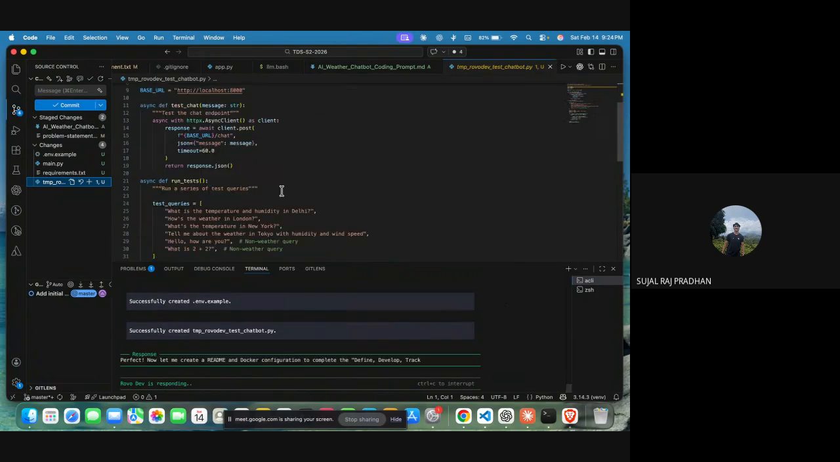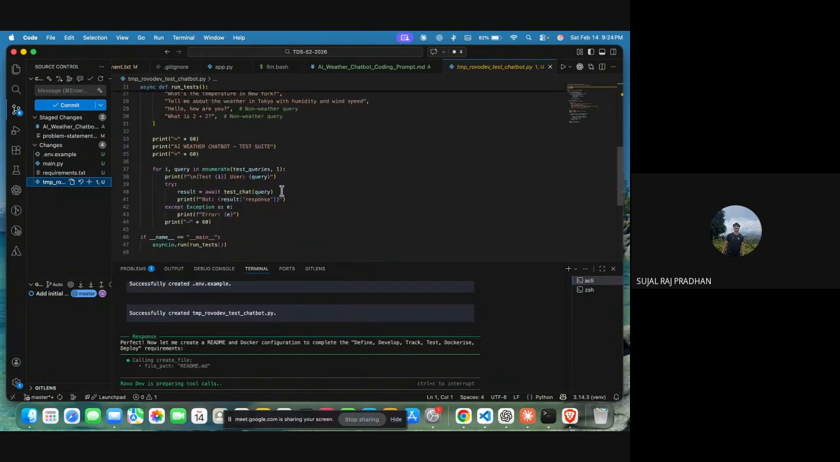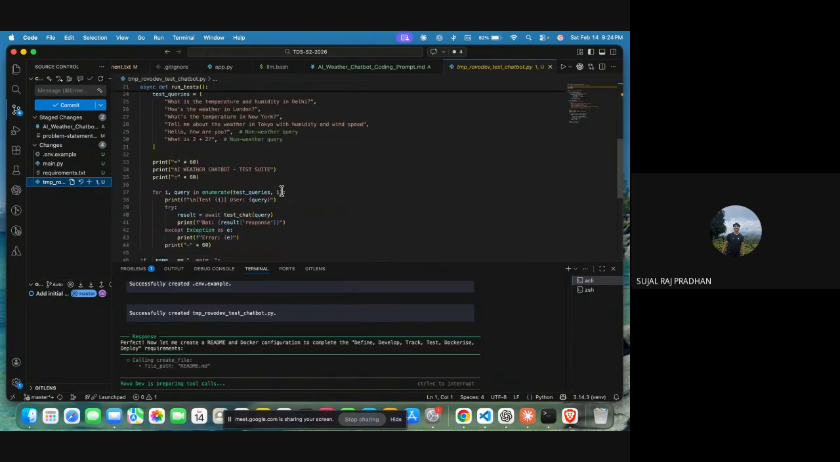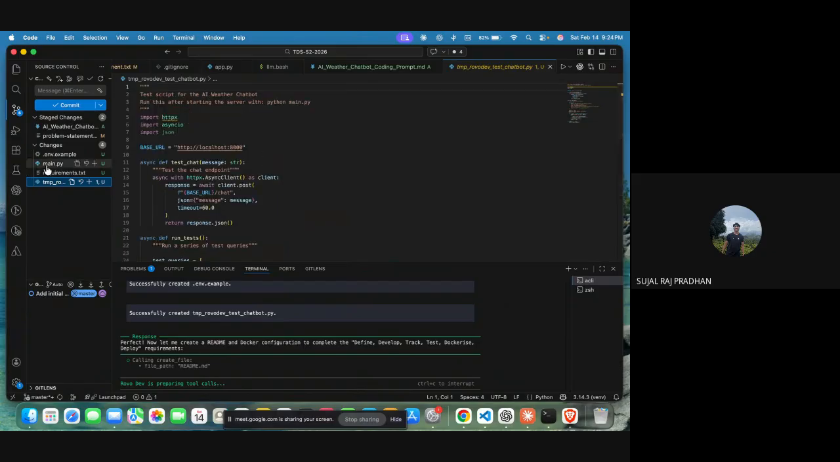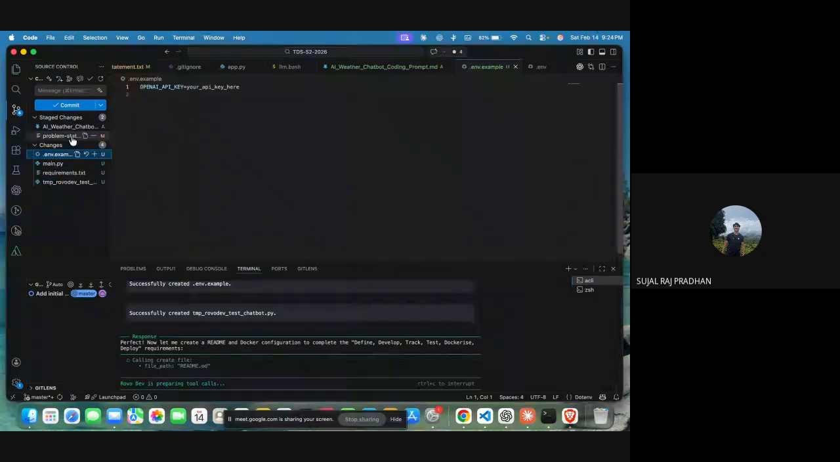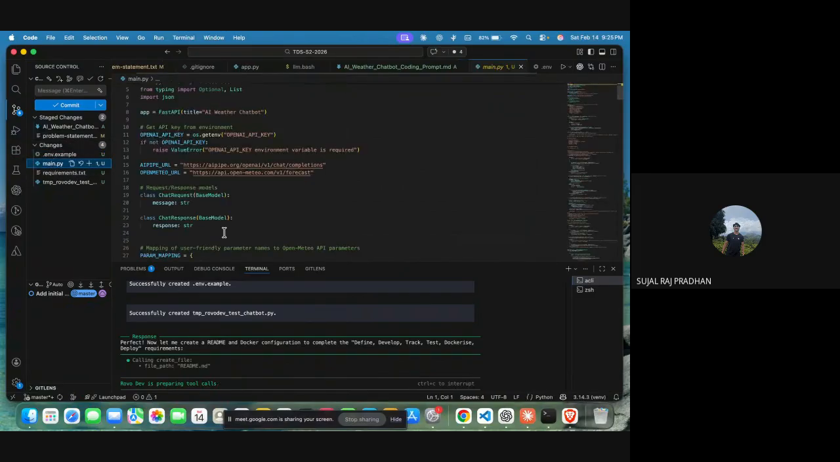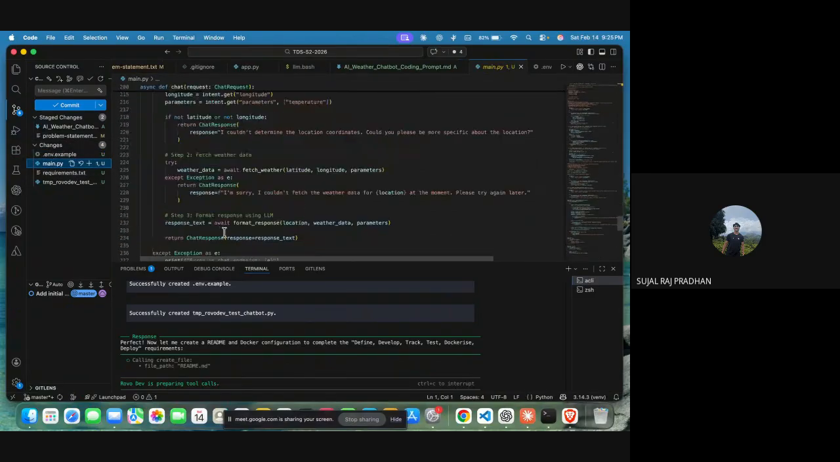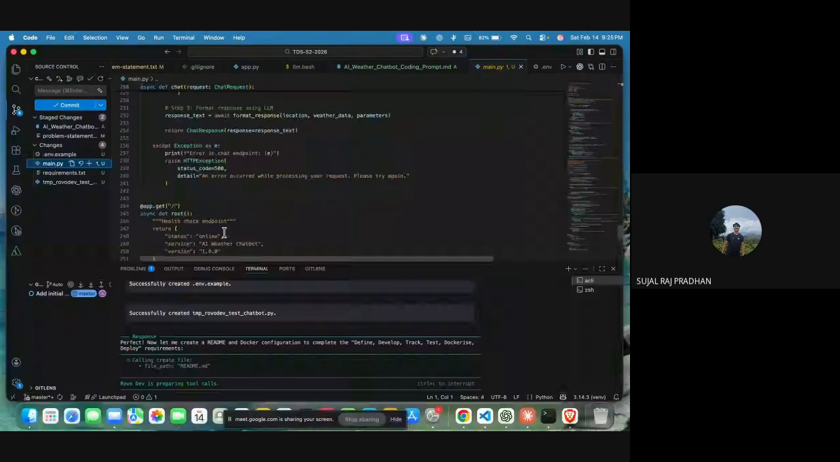What is this? RobotF chatbot. Okay, we don't need the test. We don't need these tests right now. Okay, so ENV example, we already have the ENV. We don't need it. I think we might need something. Let me just let this finish.